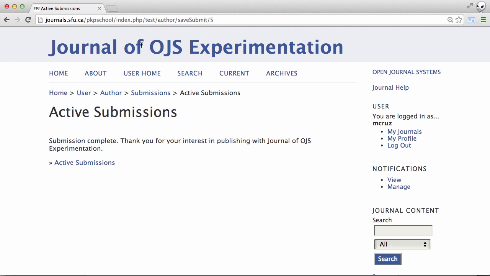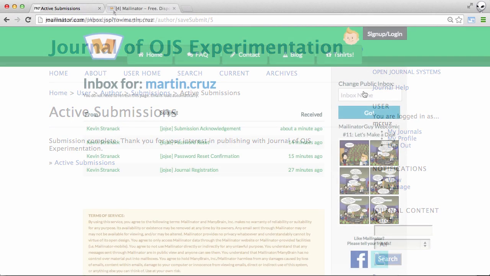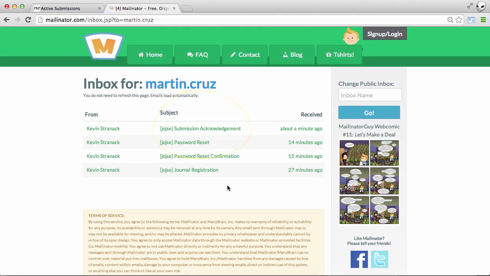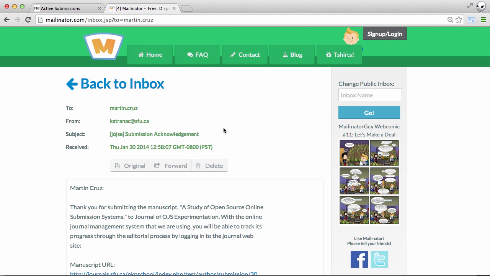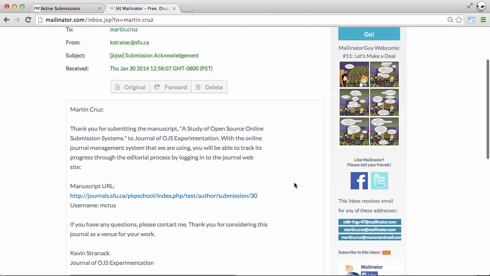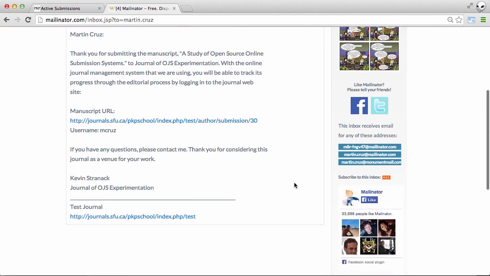Let's take a look at our inbox and see what's waiting for us there. And we can see we've got a submission acknowledgement message from the journal, thanking us for making our submission, and with a link back to the journal if we wanted to log in and follow the progress through the various stages of review, copy editing, and proofreading. And that's all there is to it.